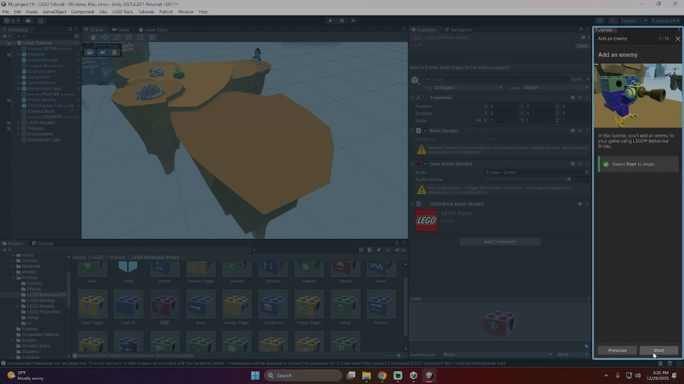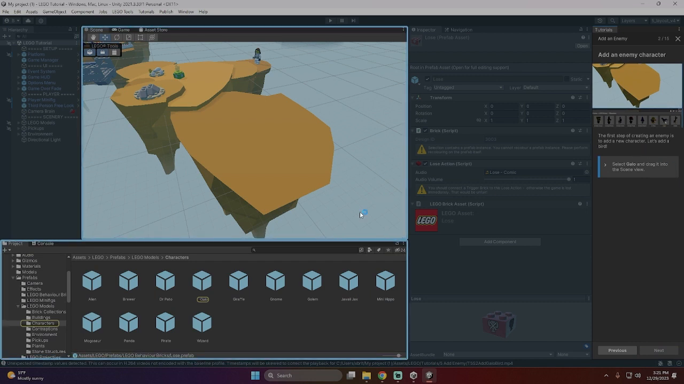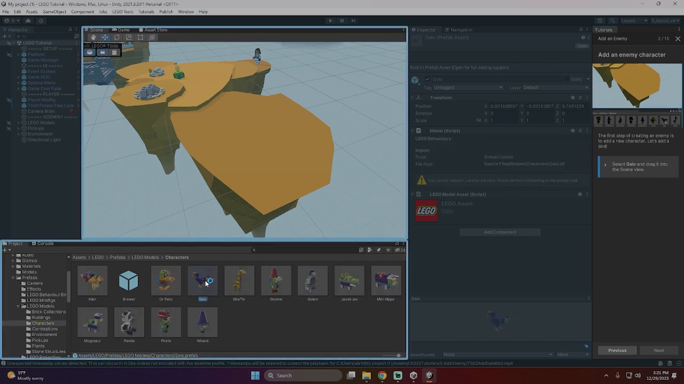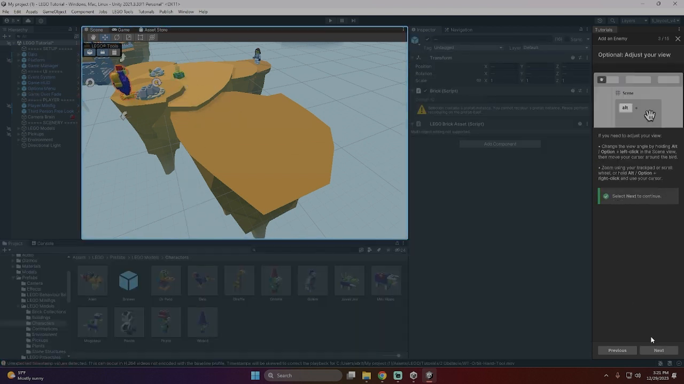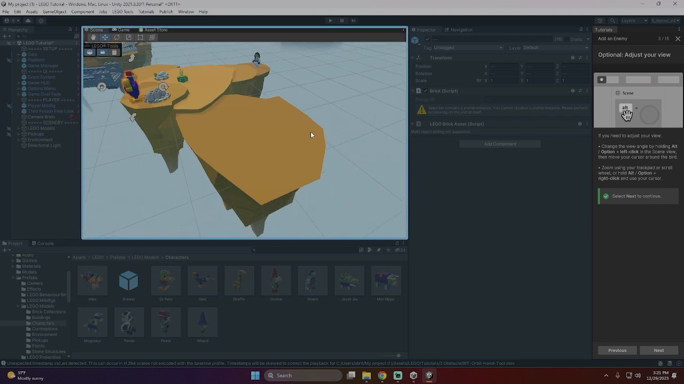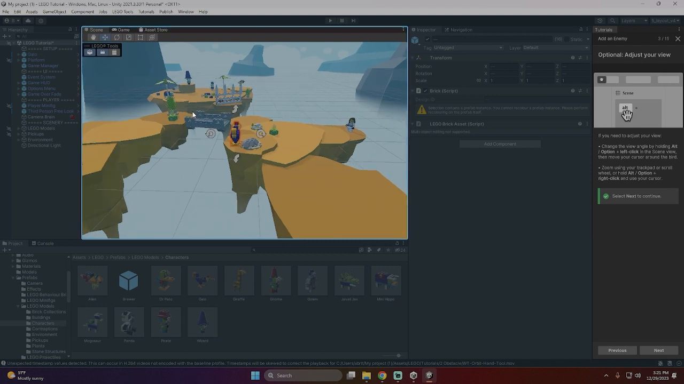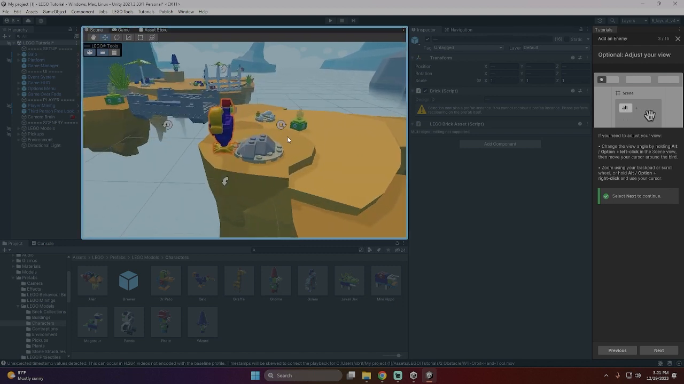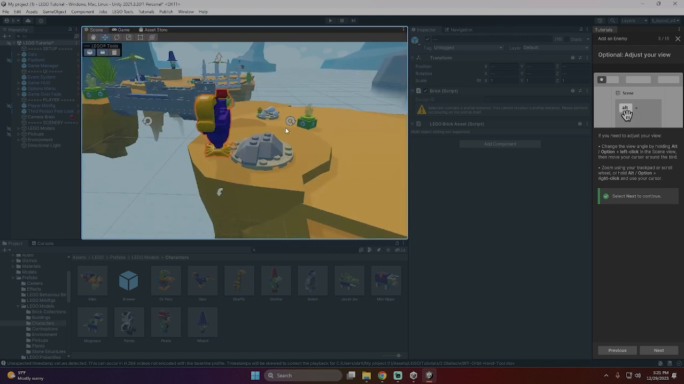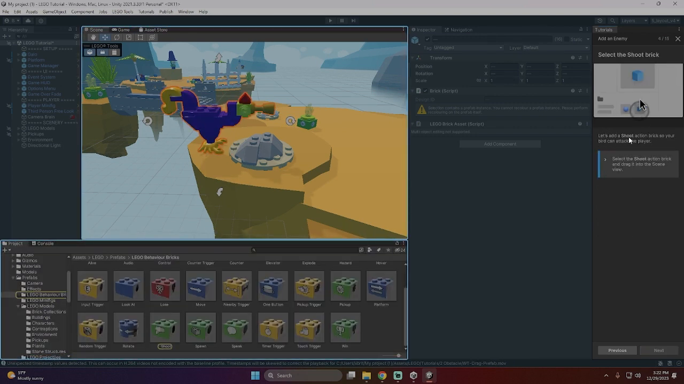Alright, in this tutorial, add an enemy to your game by using LEGO behavior bricks. Alright, select the gallows and drag it into the scene view. If you need to adjust your view, Alt, Option, rotate him that way. Let's add a shoot action brick so your bird can attack the player.